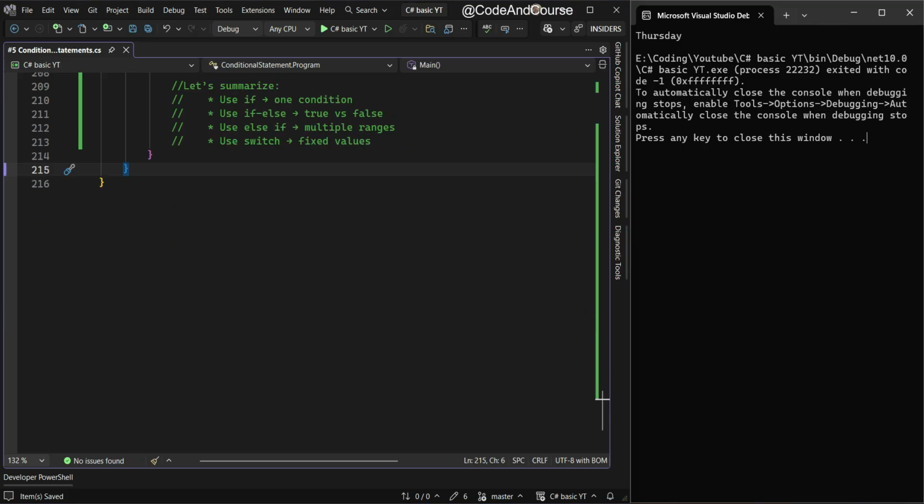When to use what? Let's summarize. Use if for one condition. Use if else for true versus false. Use else if for multiple ranges. Use switch for fixed values. Choosing the right condition makes your code cleaner, easier to read, and easier to maintain.